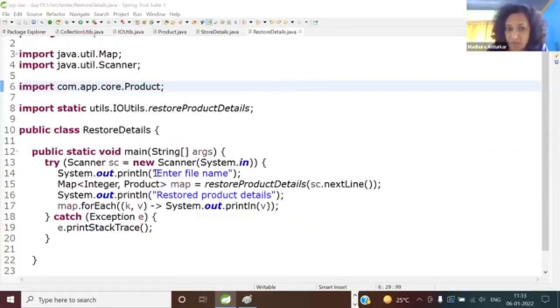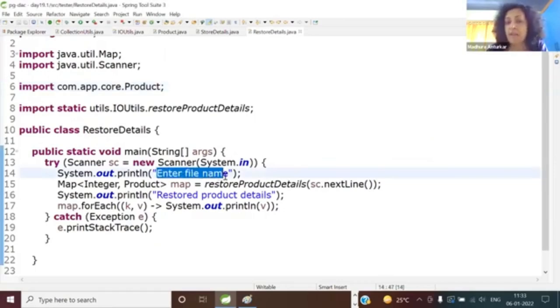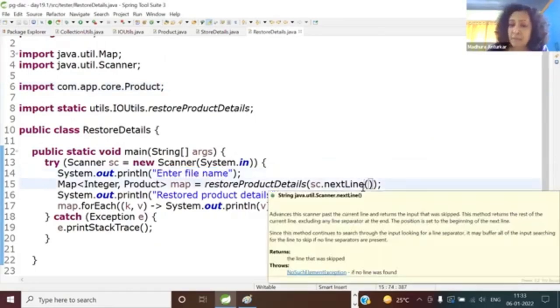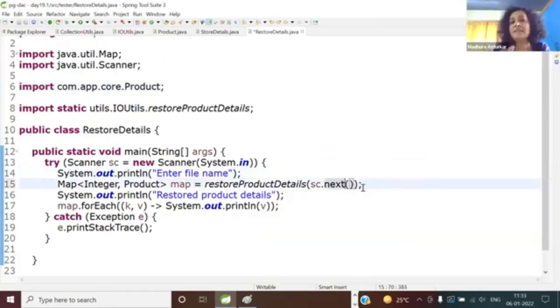See this. User has given me the file name. So if you say my file name will not have any white spaces, no spaces in between, you can use sc.next. But if you say my file is in some other folder and folder can have white spaces and all, nextLine will read the entire line. So I did not take a chance and I just wrote it as nextLine. You got me? Okay, great.